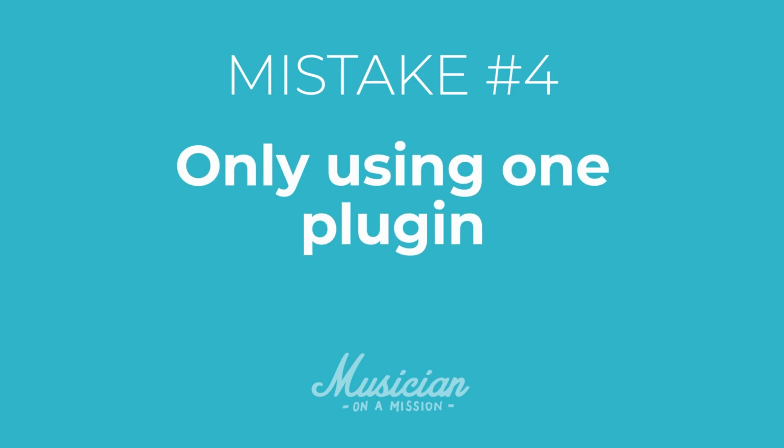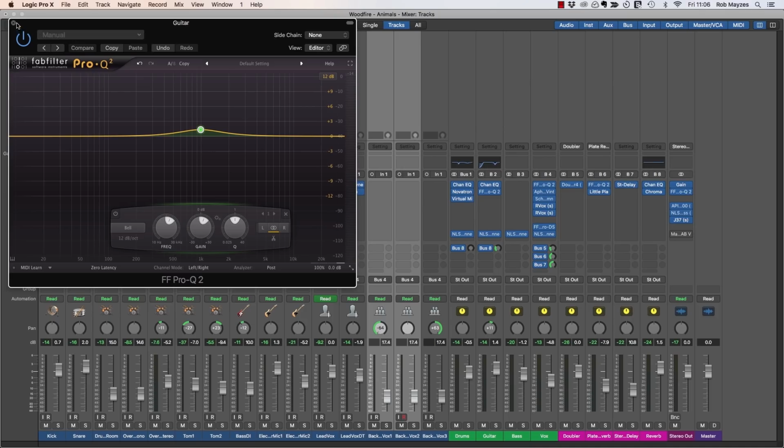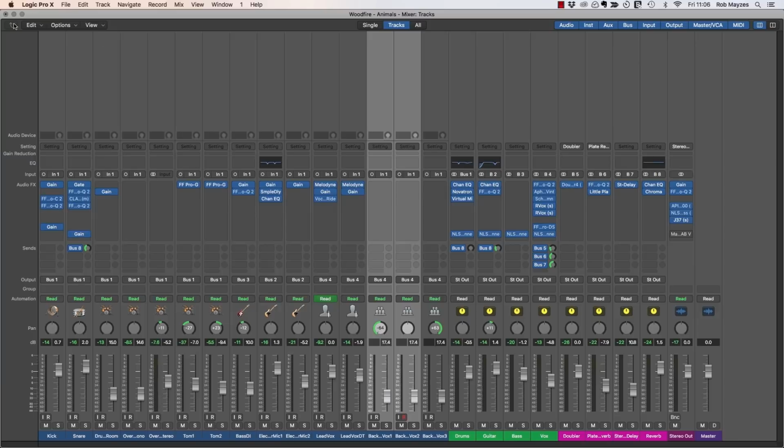Now, generally, I'm an advocate of having one go-to workhorse plugin. Rather than having 10 different EQs, just have a go-to EQ. For me, that is FabFilter Pro Q2. It sounds great, it's easy to use. And the same with compression, have a go-to compressor. You can still have several compressors that you use every now and then, but you have one that you're using 80% of the time.